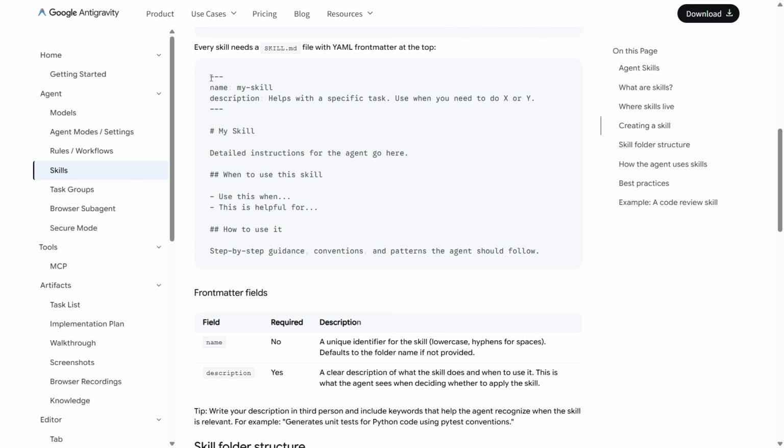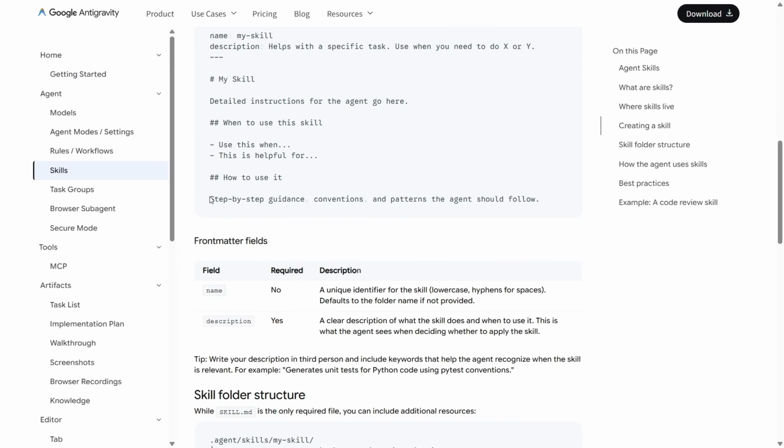Pay attention here. First, we have a basic description, which is its metadata. This metadata is in YAML format. As you can see, it includes the name and description, indicating what kind of skill this is. Below that, there are three very important sections. The first is a detailed description of the skill. The second is defining when to use this skill. The third is how to use this skill.